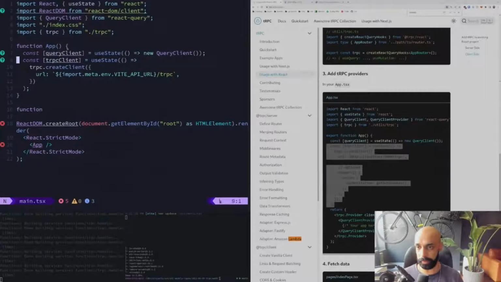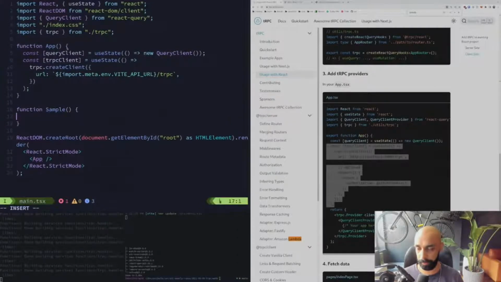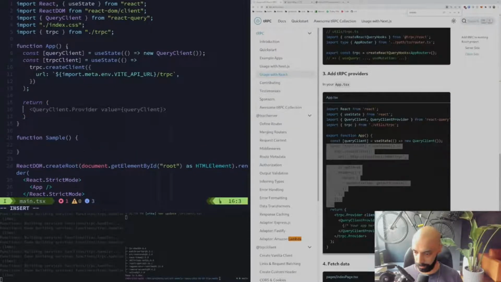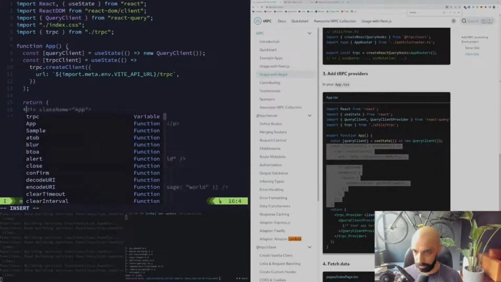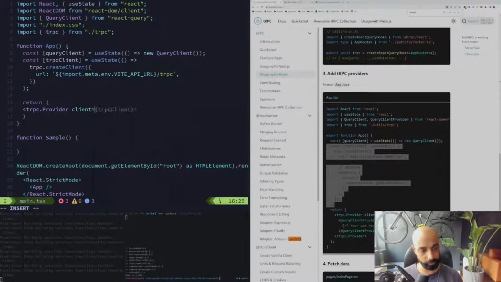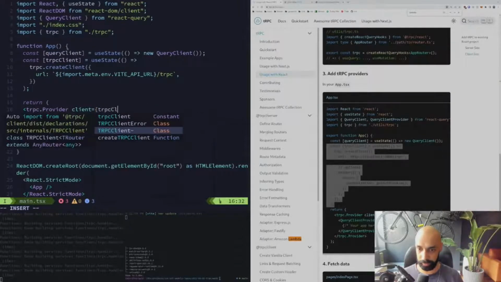Let's just make a sample app. How do we do this? So let's return tRPC.Provider to provide the context, the tRPC client, and the query client.